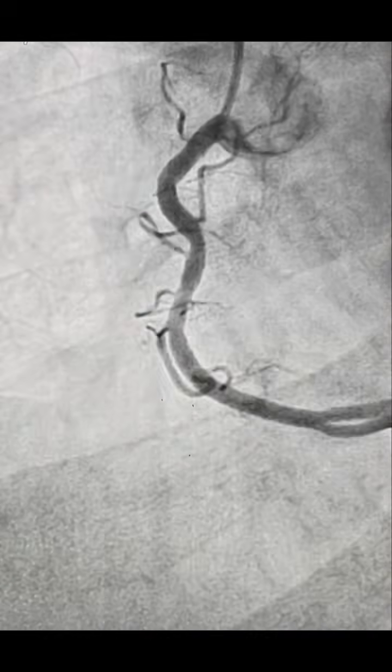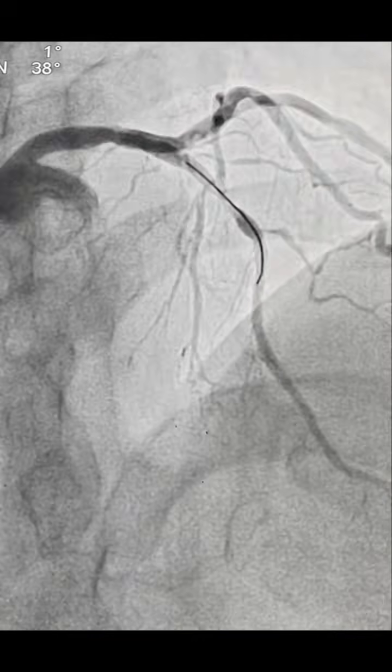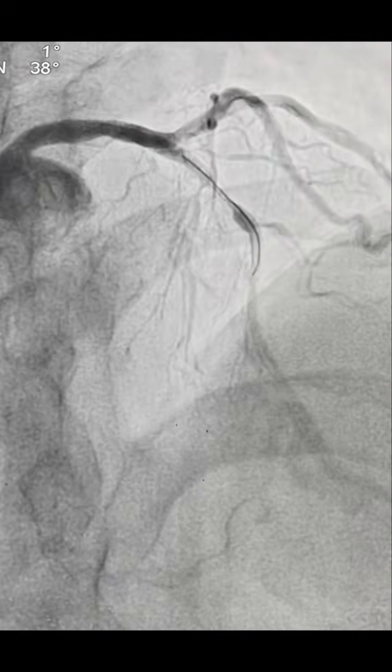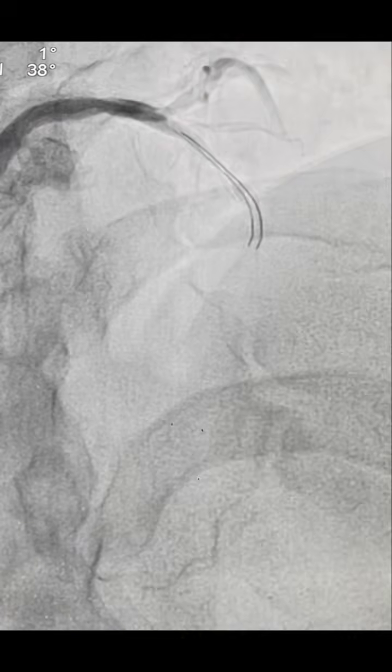And this was the RCA. This was the right radial route for the angiogram with the Tiger catheter. RCA was normal, dominant. So after obtaining all clearances, the patient was taken for the angioplasty with the same route, right radial route. This was the BMW PTCA wire. The catheter was XB 3.5.